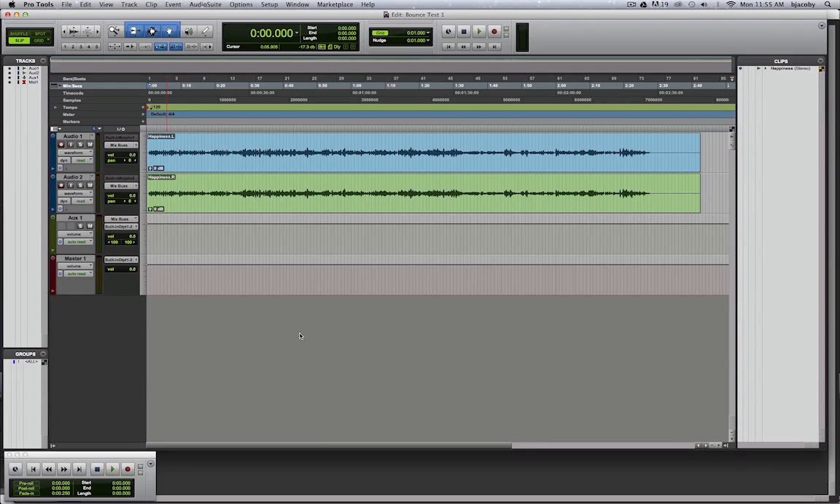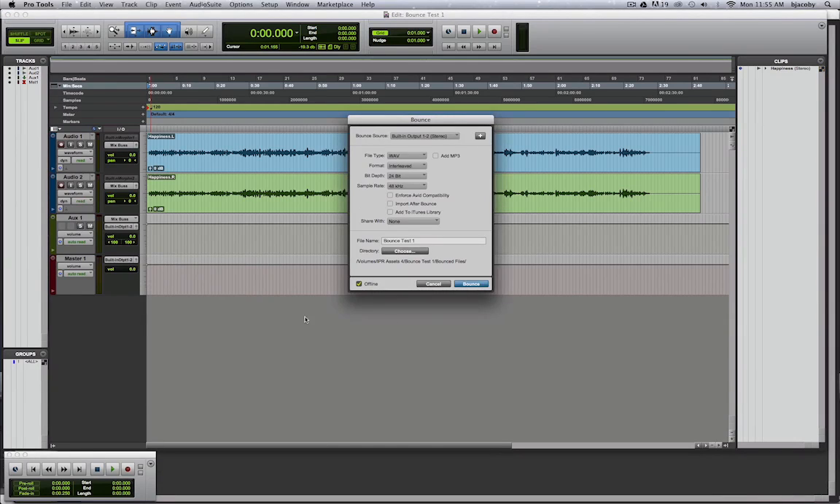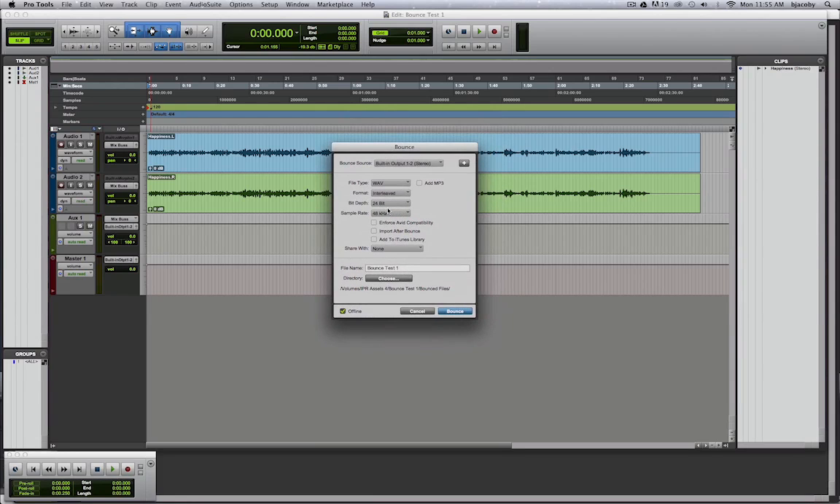Another cool feature is that we can now right-click on any output or send in either the mix window or the edit window if we have it configured to show those, and directly bounce from that. It'll automatically open up a bounce dialog with that output selected, which is really kind of cool.